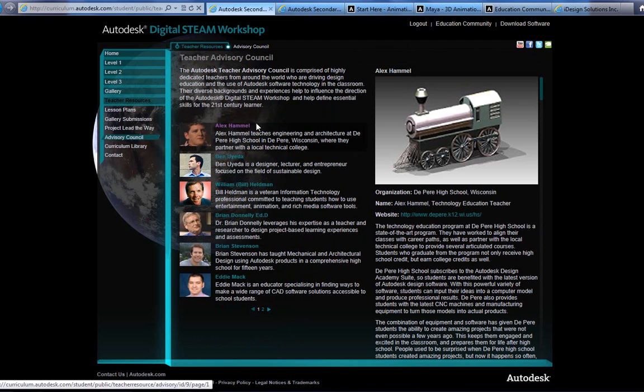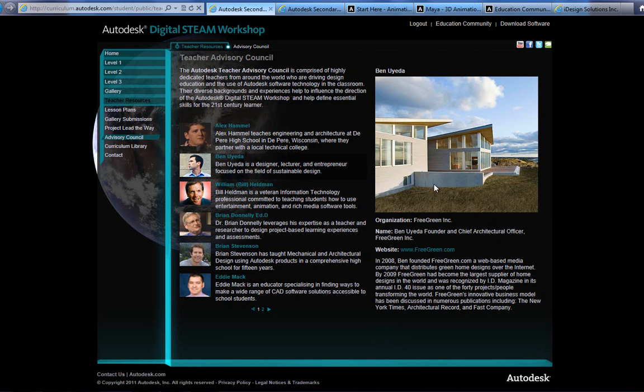There's also the Advisory Council. So this is more or less the people, the genius behind the development of Digital STEAM. And if you take a look, you can see there are links beside their name. So if we click on Alex, it'll take us over to his page here on the right. If we choose Ben, this is the fellow that we saw earlier with Green Cabin Design at Free Green. There's a link to his website and a little bit of a summary on who he is and what he's done. Another fellow to mention here is Eddie Mack.